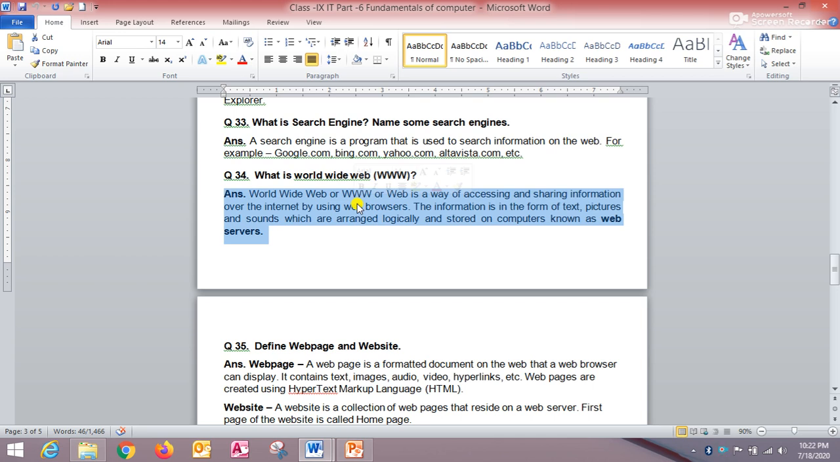To select a large block of text, right, click at the beginning of the text. I am clicking here at the beginning of the text, on the word World Wide Web. Right, and then press and hold down the Shift key. Click at the end of the text up to where you want to select, right? I have clicked here, after the word "logically". So in that way we can select a large block of text.